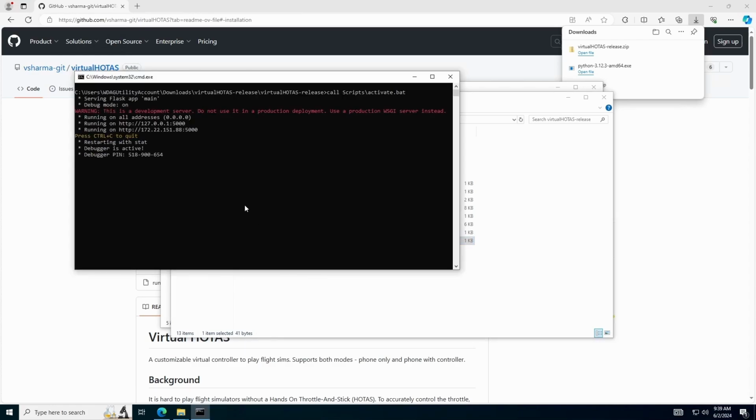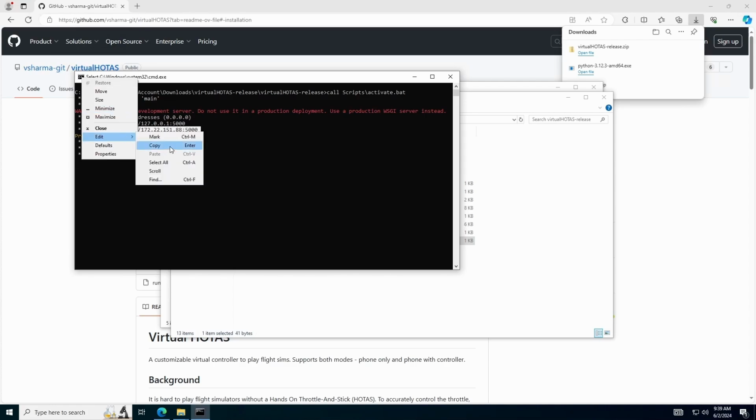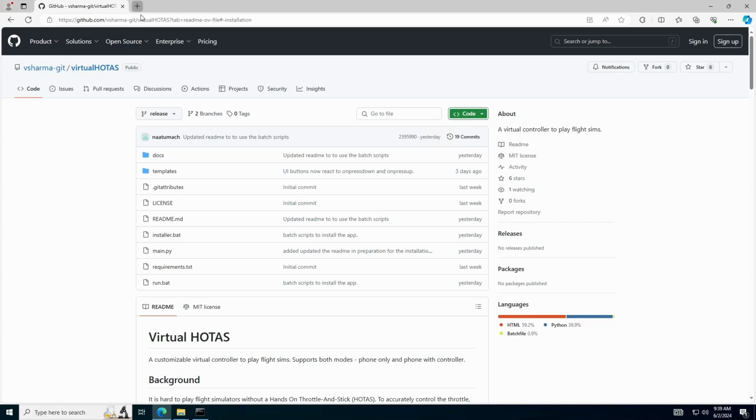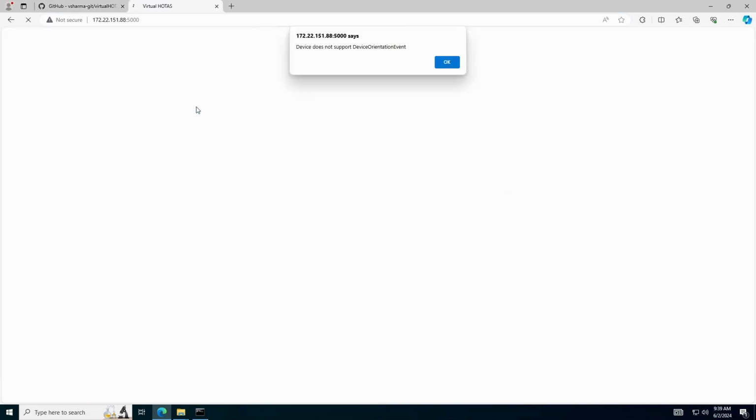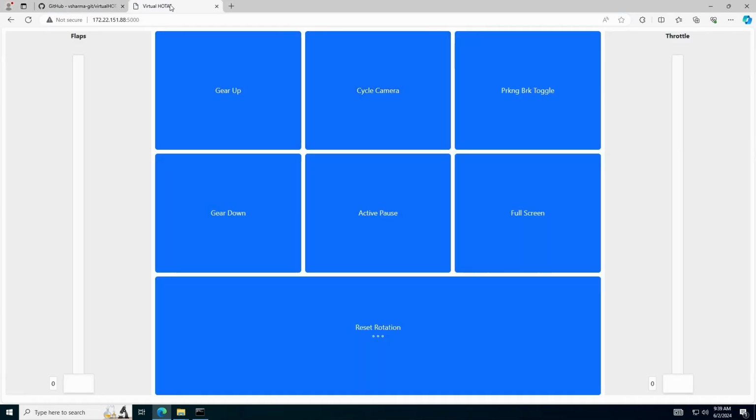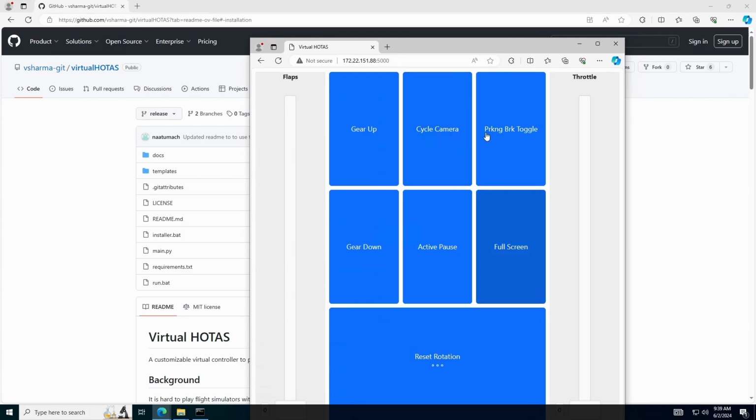So this URL that I'm going to highlight now is what you'll go through on your phone to access the app, and for the purposes of this video and for troubleshooting, you'll do it on your browser. So I'm pasting it here and I can see the UI, so it seems to be working fine.